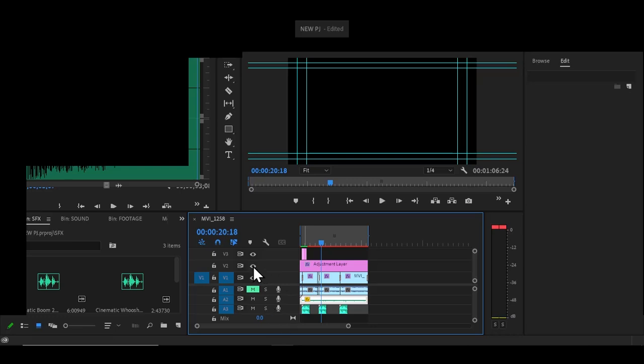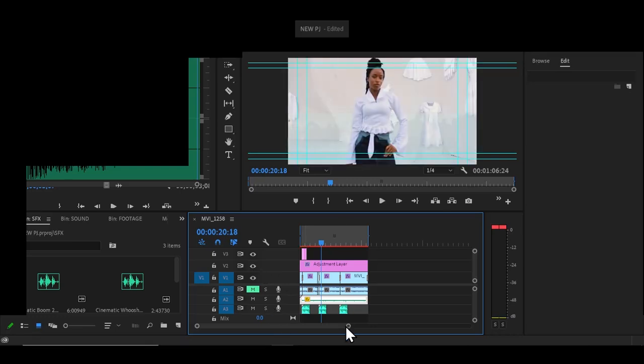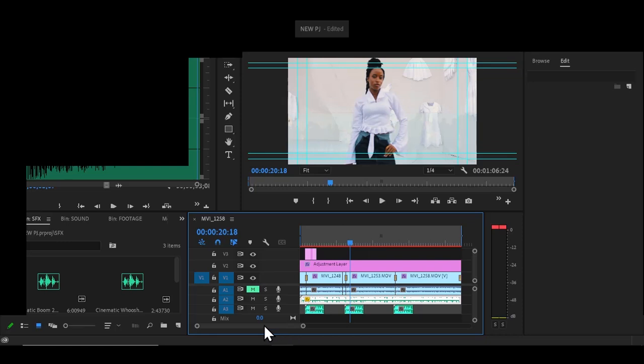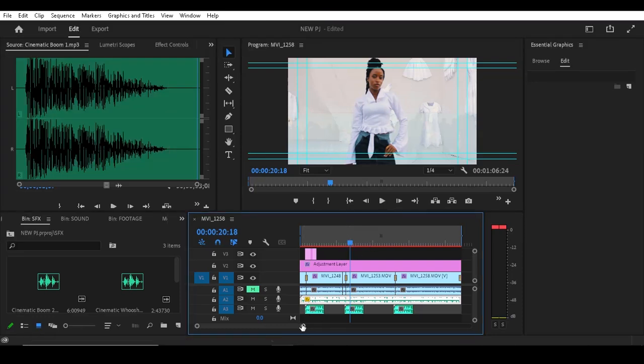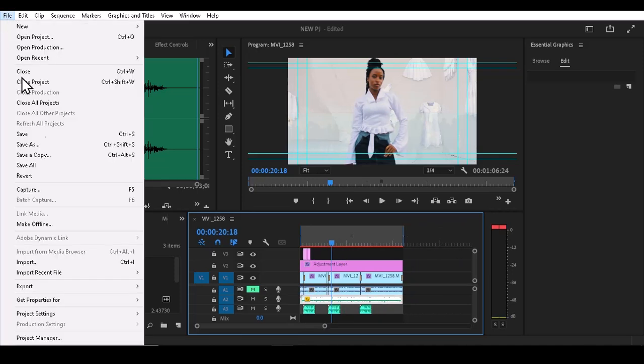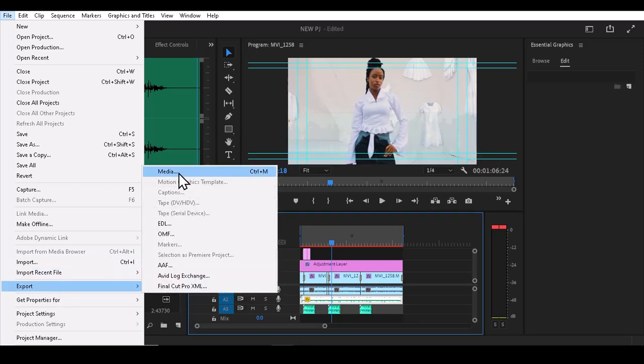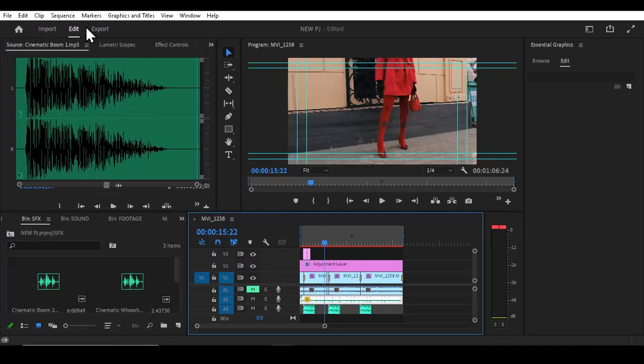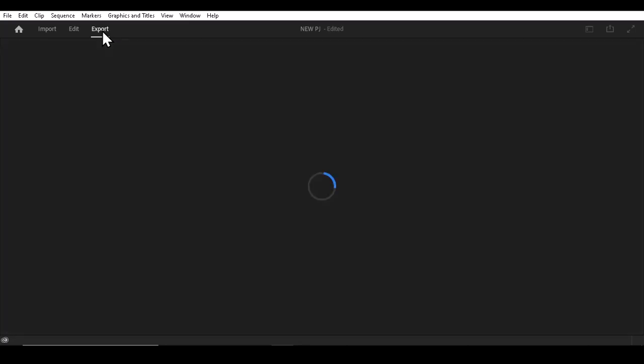So once you watch your clip over and over again and you are satisfied with what you are seeing, the next thing, after the final touches, is to export. Because if you don't export it, you can't have the final output. So to export right now, go to File and click on Export. Then click on Media. That's the first method. Another method is just come over here and click on Export.